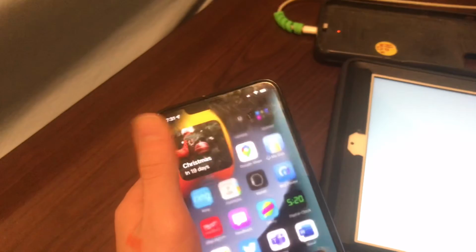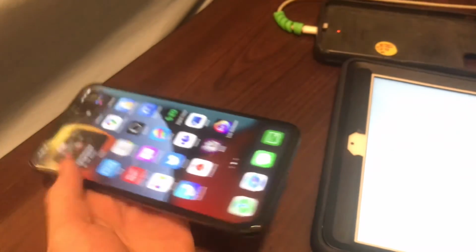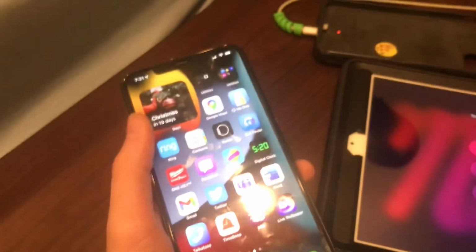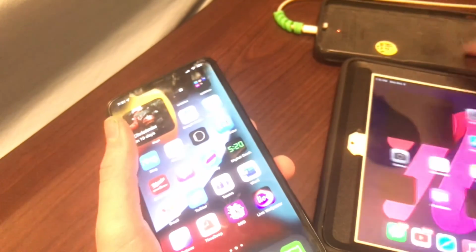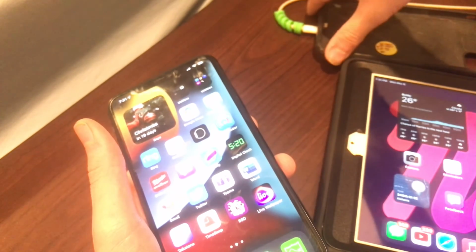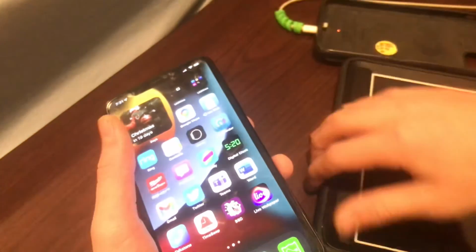I can't even believe it's Christmas in 19 days, you guys. It's just crazy. iPad should turn on here. Yeah, it's on. Look at that. We're unlocking it already. See, so just a little boot loop. Don't want to screw around with.